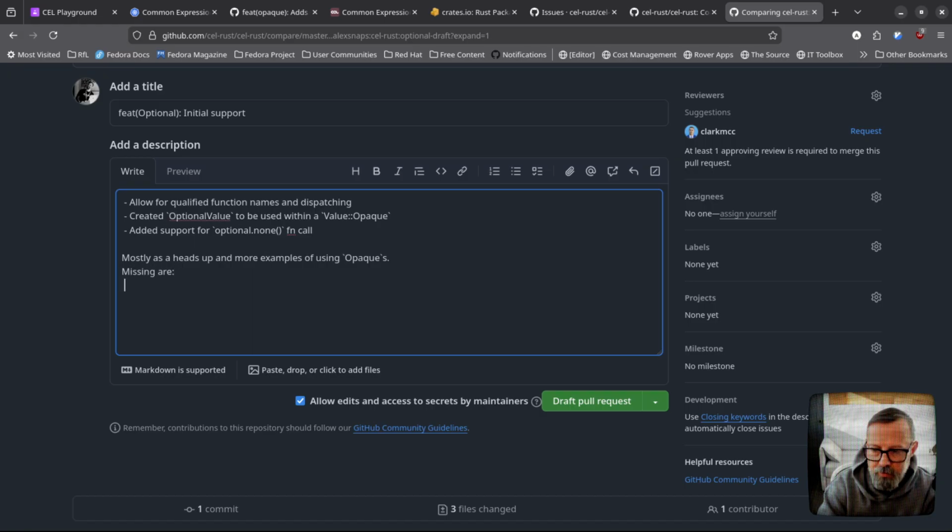What are we missing? We're missing all optional functions, and we're missing enabling optional syntax in the parser. Well, actually in the parser it is there. In enabling optional syntax.